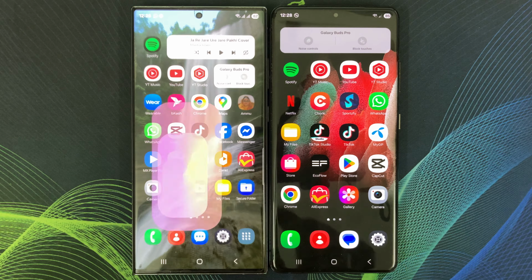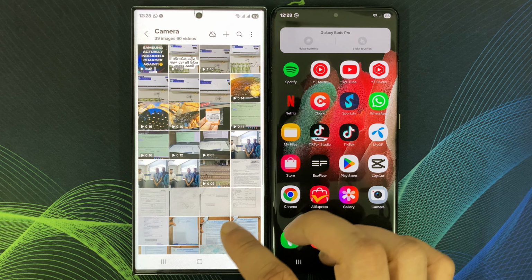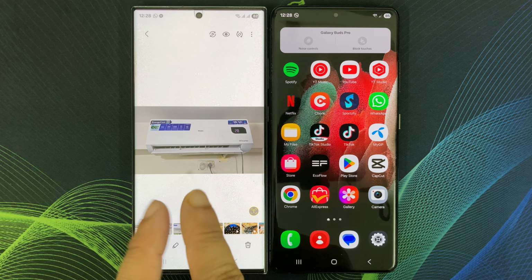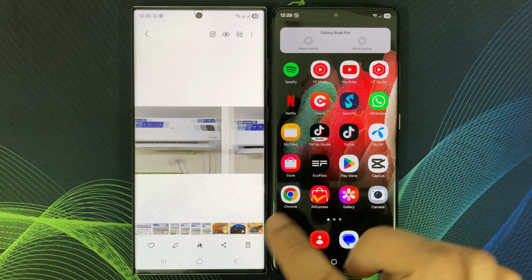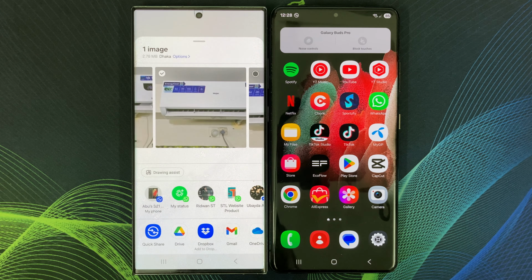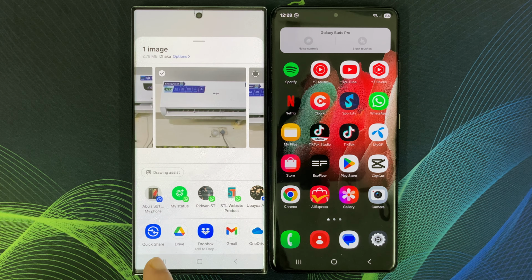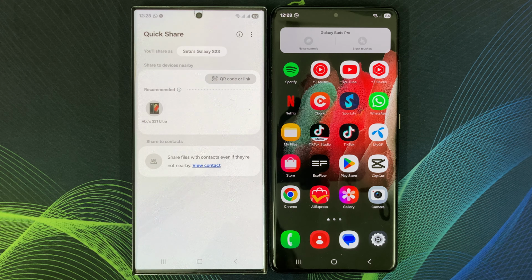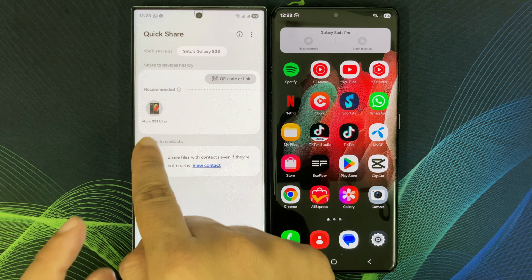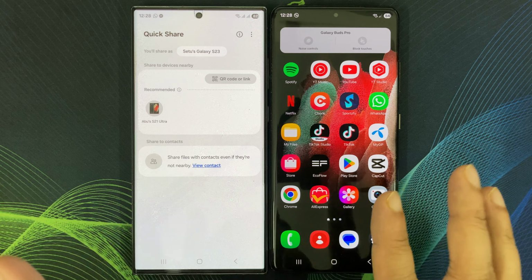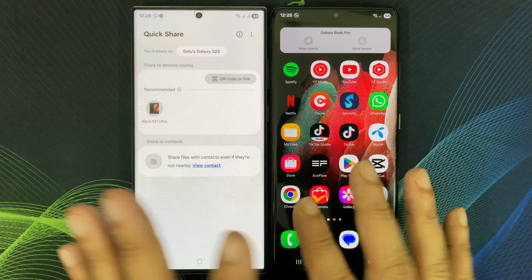Okay, now let's share a file. Suppose an image. I am sharing this image to this device. Okay, I am tapping the share button. Then private share is now built in under quick share. Okay, quick share. My S21 Ultra is already here because they know each other.